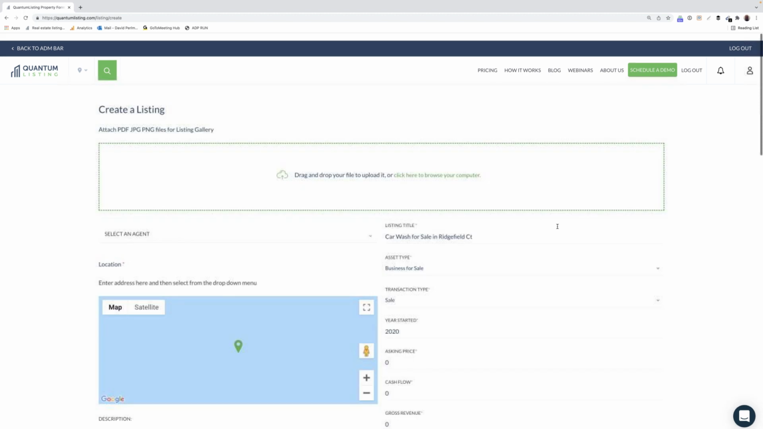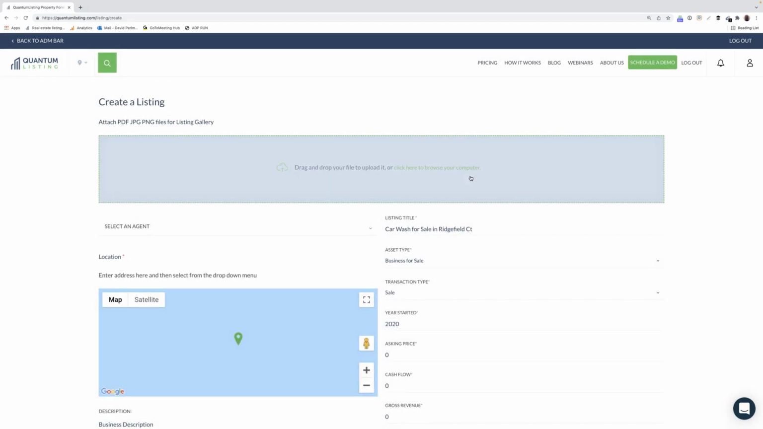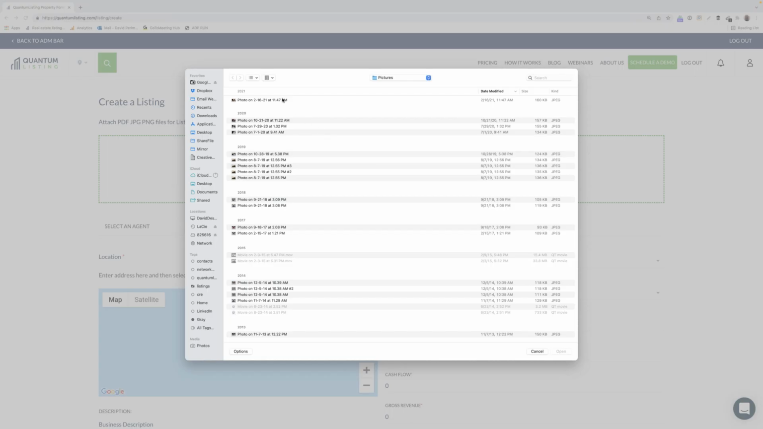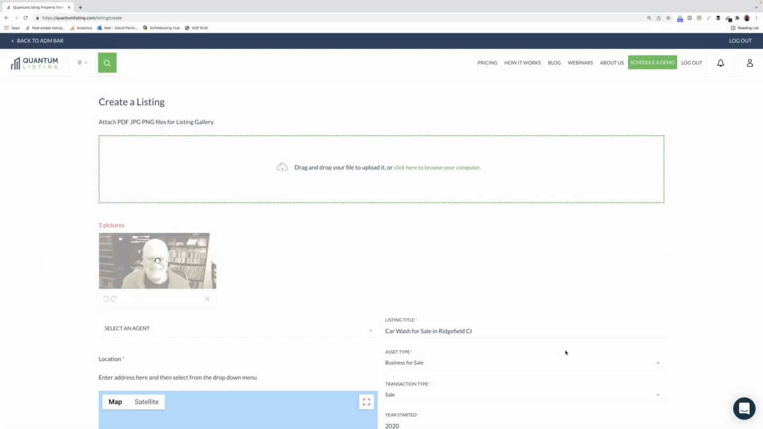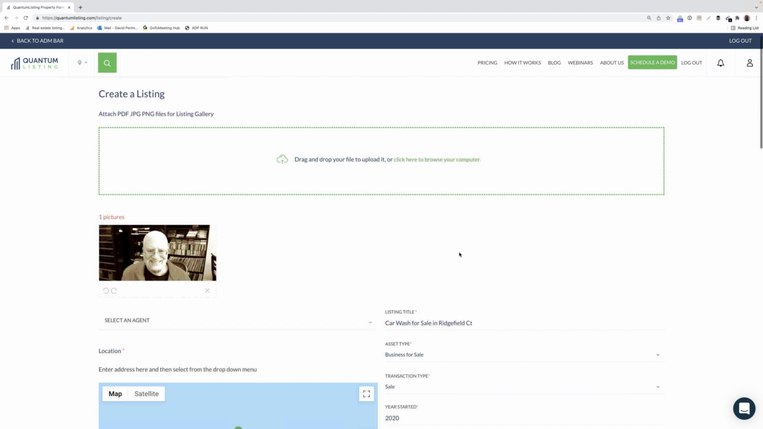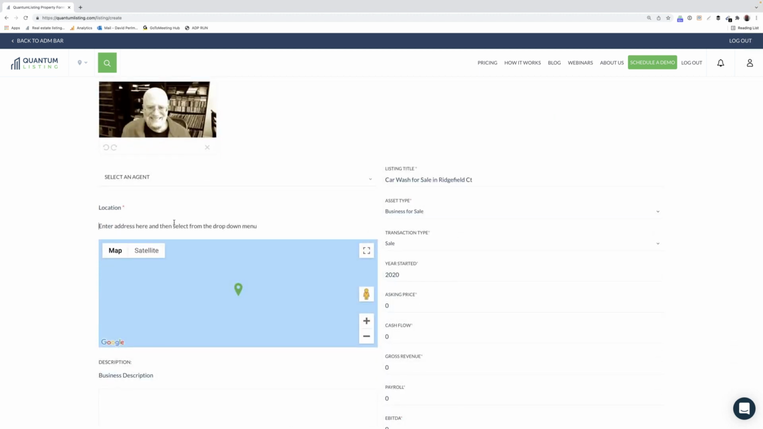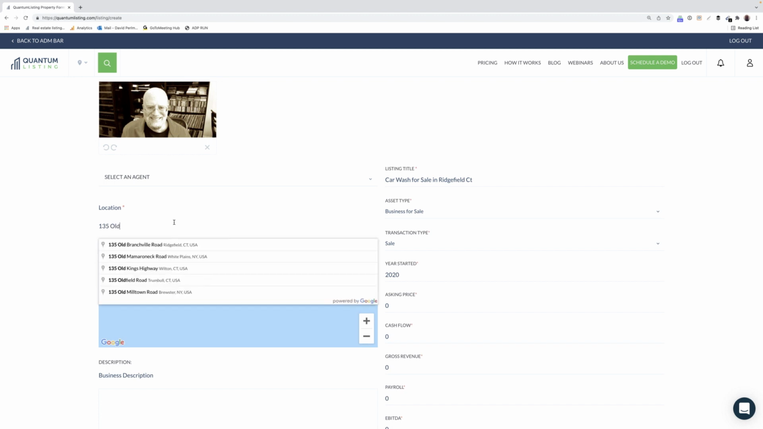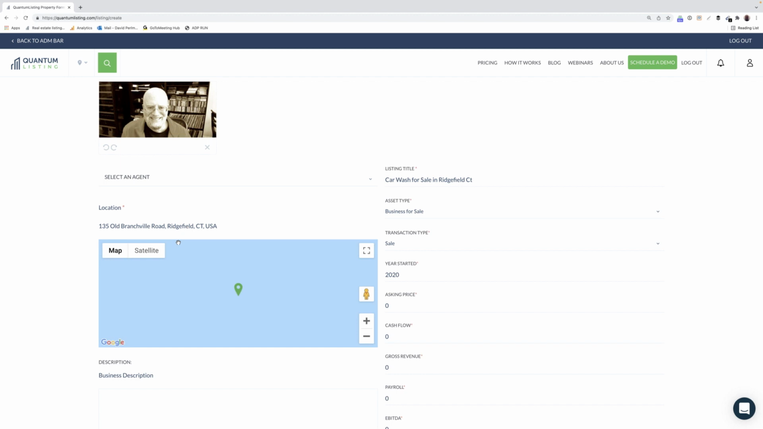Oh, and way up at the top, I forgot to show you that you can add pictures and PDFs here. So you would just click on that, and let's see what the picture is. It's a picture of me. Hello there, David. And then I'm going to add the location of my car wash for sale. And apparently I'm selling a car wash that's in my driveway.